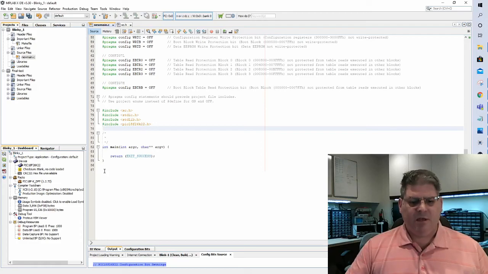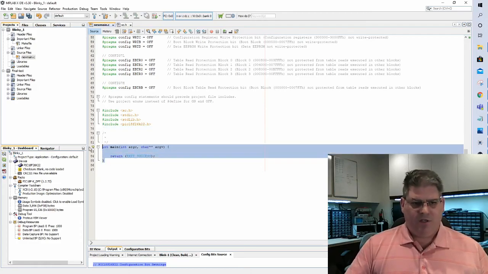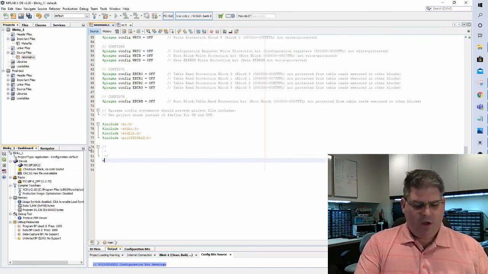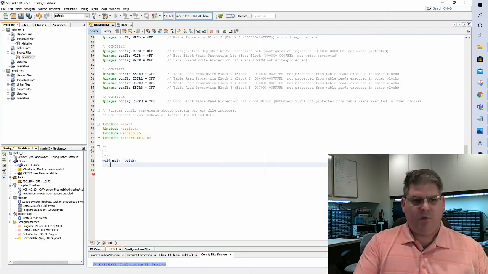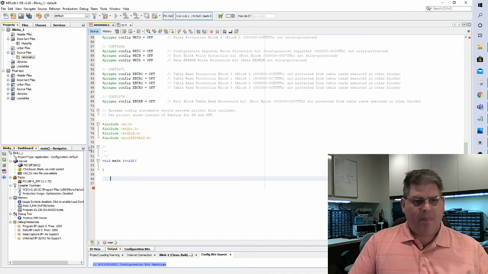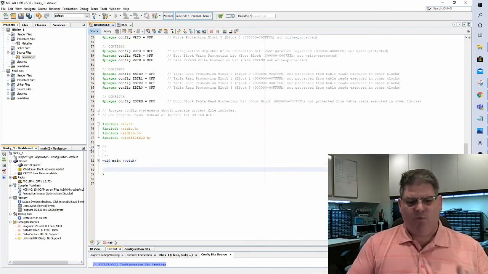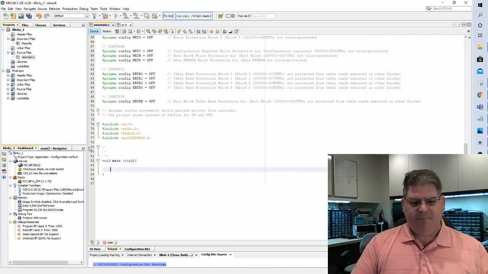Good, fantastic. So I'm going to change this out, and instead of int main, I want to create a void main, void as my main loop. And there we go. This is where our main program is going to sit.